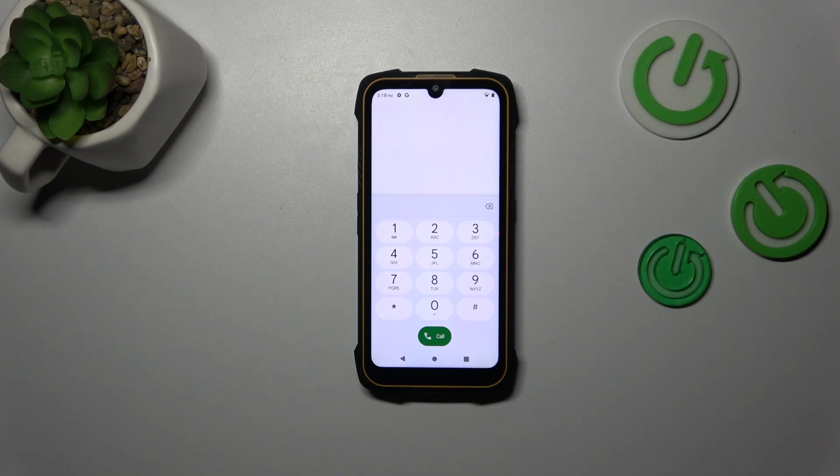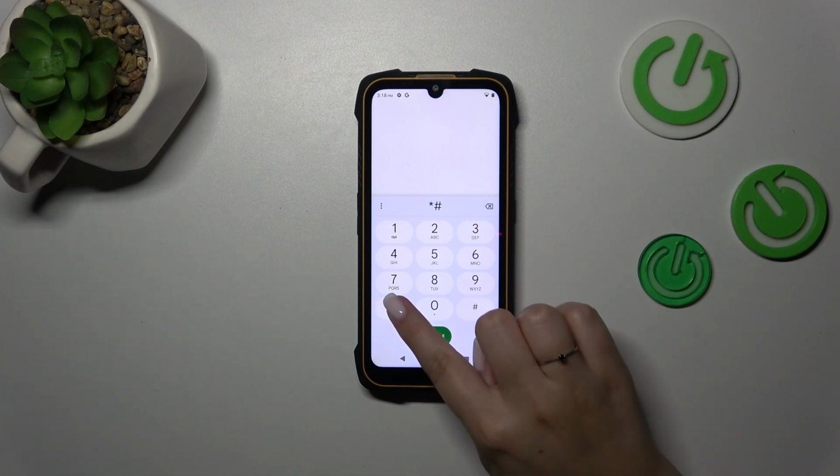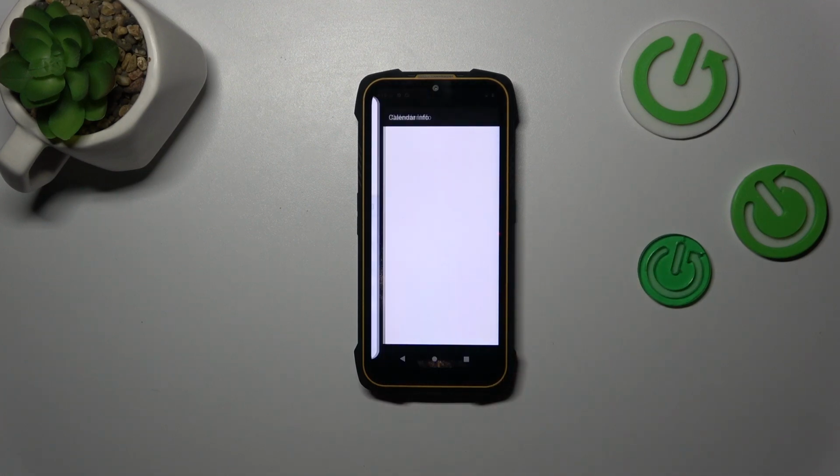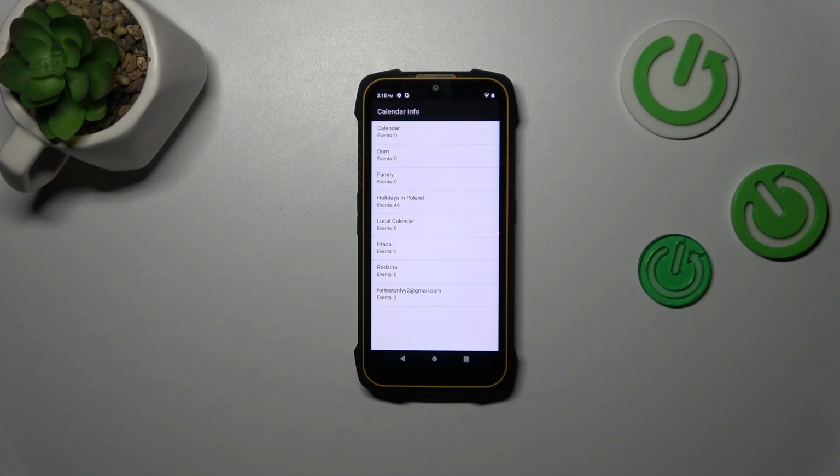And let me show you another code which should open the calendar information. It is *##225###. And there we've got the calendar info. So here we've got all the events which are gathered in one place. We can check some family events, some holidays in your country should also be right here, or events attached to your mail.